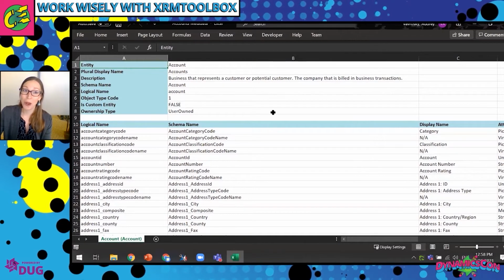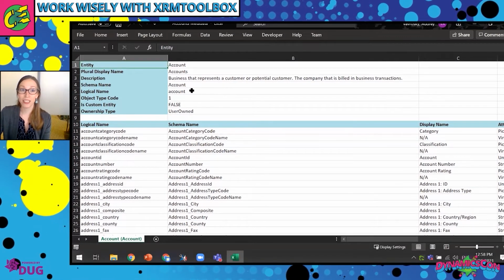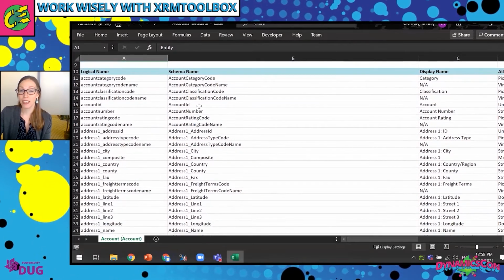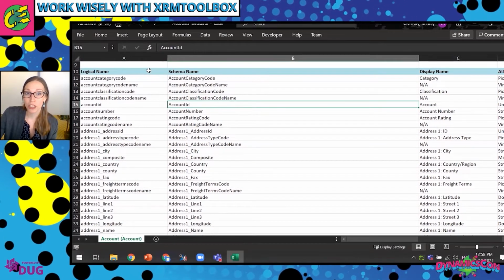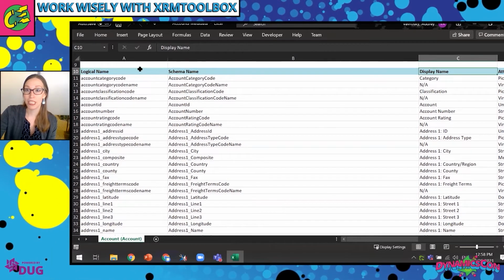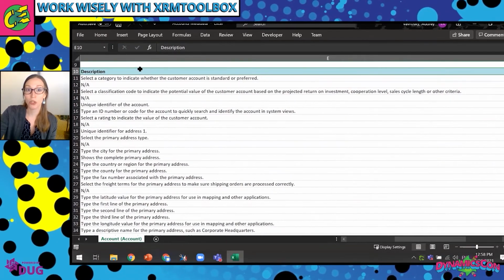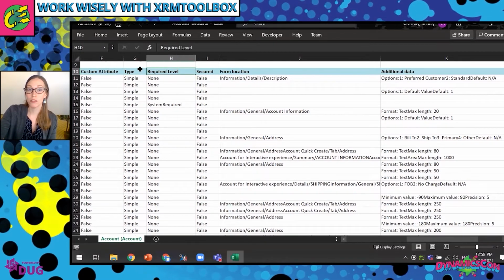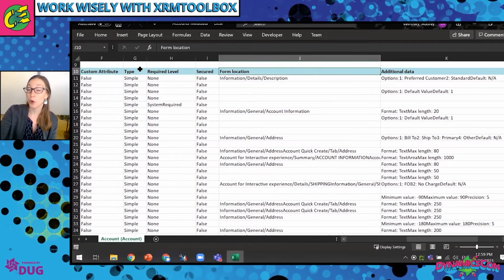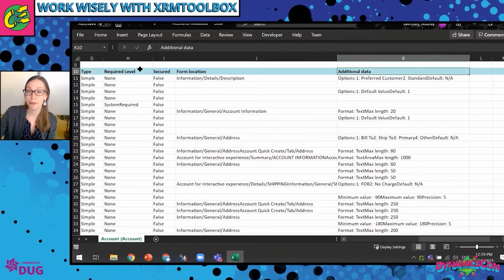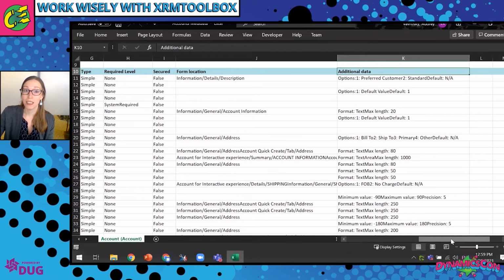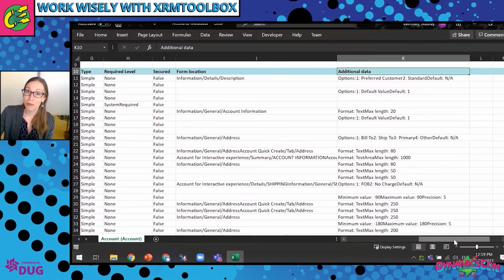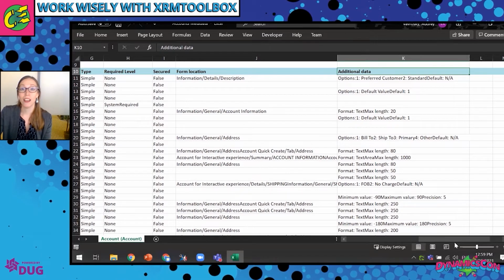This is the way to show the entity that you just selected. You see the schema name, the description, and if you go to the table that gets generated here, you have your logical name, schema name, display name, attribute type, description, custom attribute type, required level, if it's secured or not, form location, and then the additional data. I use this all the time to send, after I filter and clean it out, to my client as documentation of what we built on their entities.